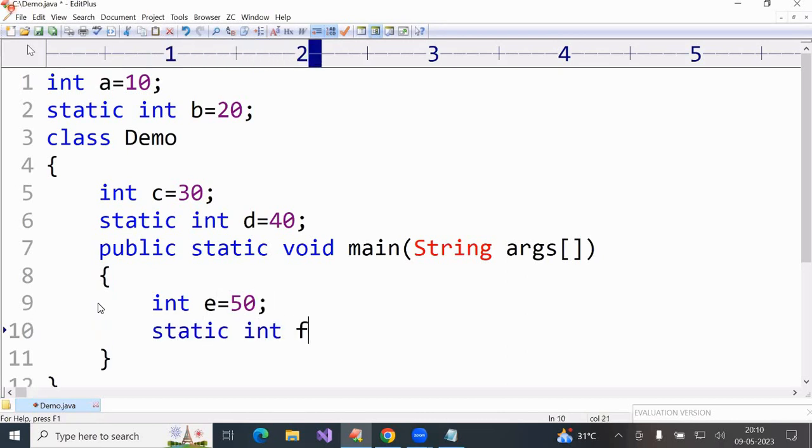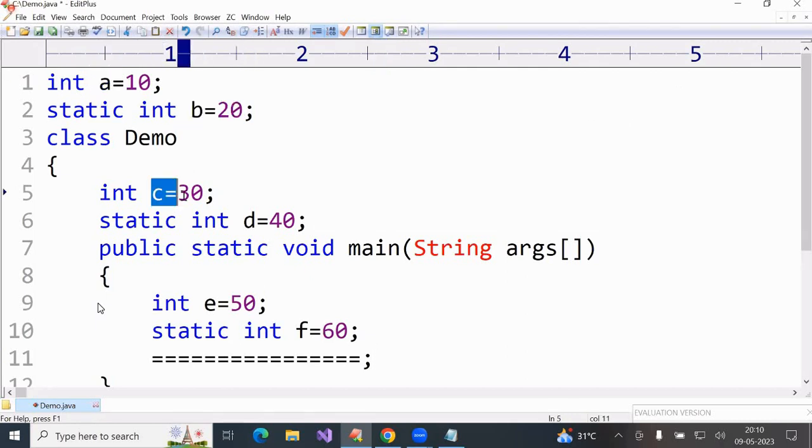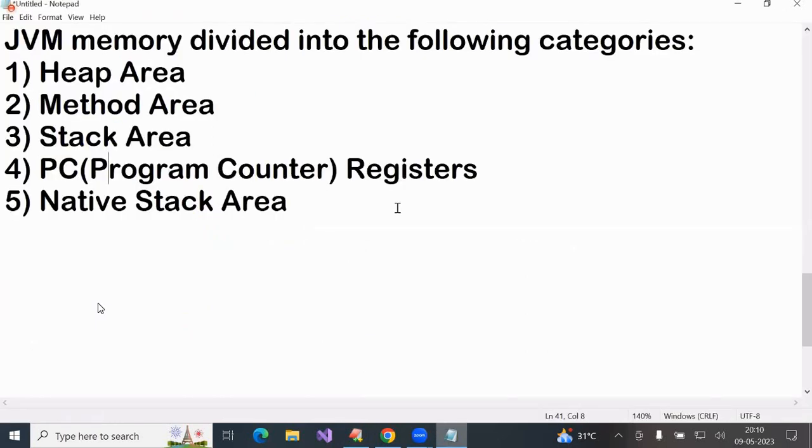Static integer f equal to 60. Like this I have given some other code. Now, here total 6 variables I have given: A, B, C, D, E, F. Okay, 6 variables. Now, how many types of variables in Java?